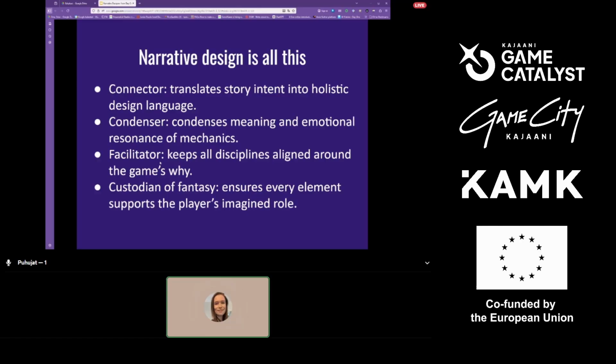And narrative design is a lot of things, like I said in the beginning. Narrative design connects different disciplines, translates a story and the intent into holistic design language. That's another favorite word of a narrative designer, being holistic. Narrative designers condense the meaning and emotional resonance of the mechanics. Sometimes they might do it even after the game project is in full speed. So that's what I did in one of my projects.